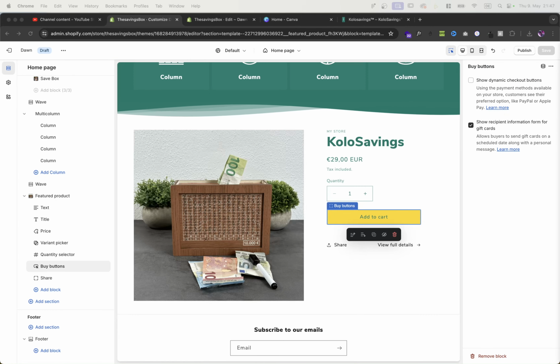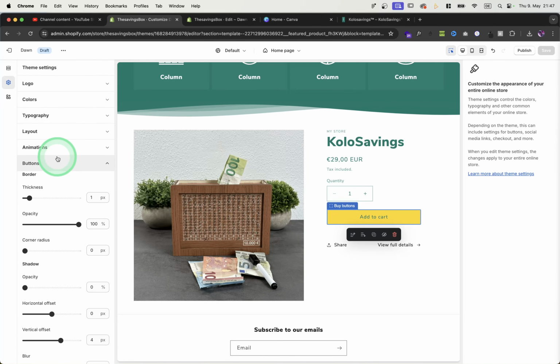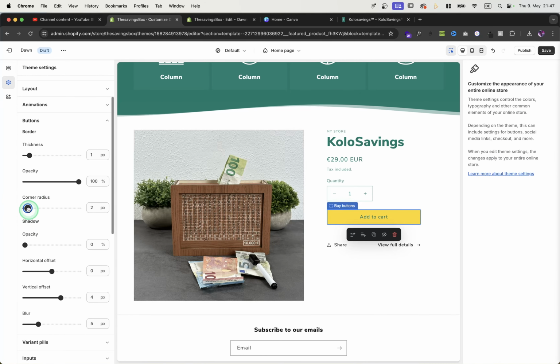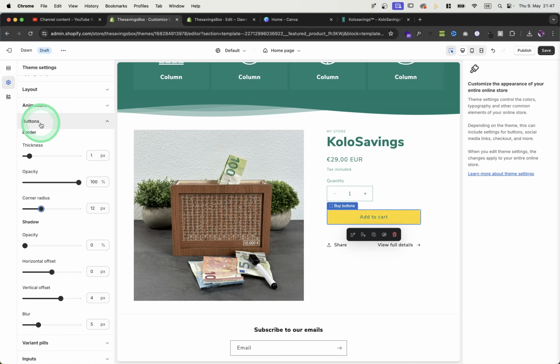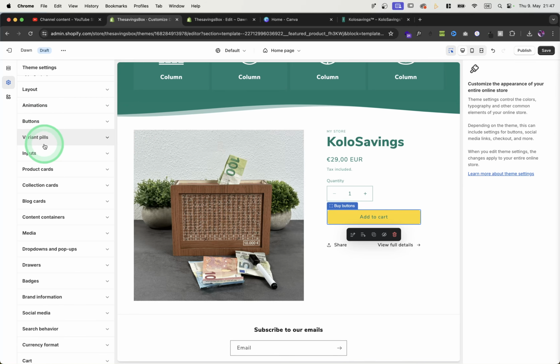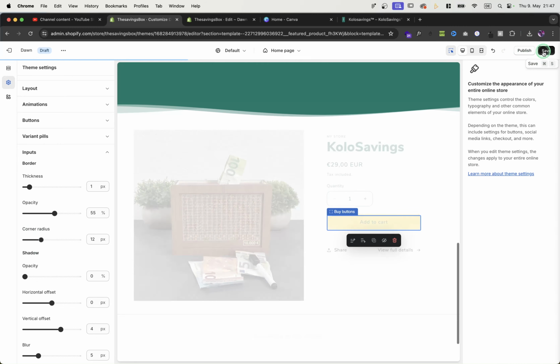So now let's add a bit of border radius to the buttons, both the input buttons and the add to cart button. So what you have to do is we go to settings here, and then we click on buttons, and then we make it like 12 should be enough, and then we look for input, and then we also make it 12 like this. Then we just click save.